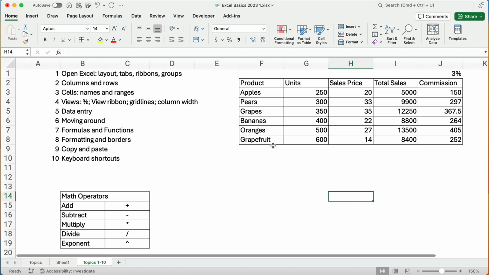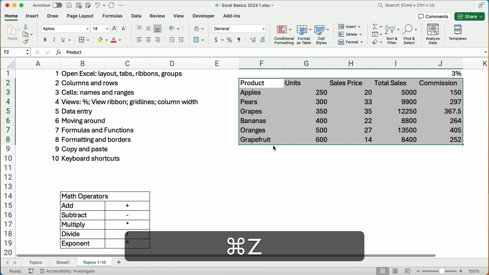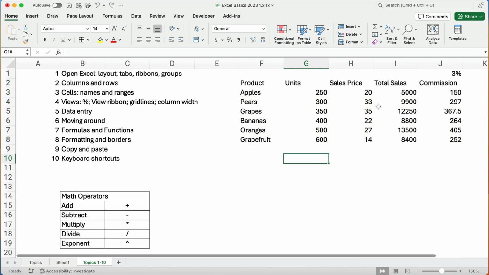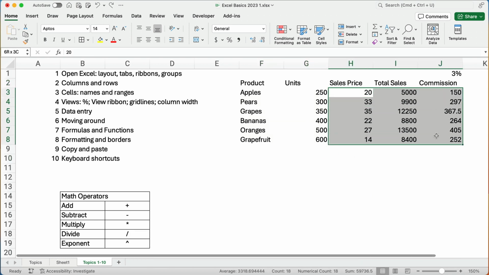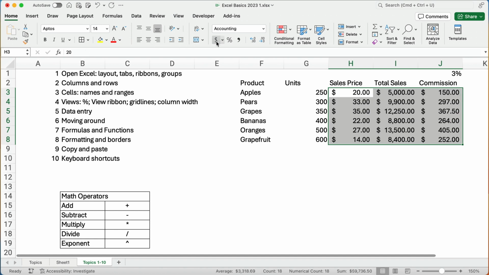You might want that, you might not. If you ever do something you want to undo, then Command Z or Control Z, if you're Mac or Windows, will undo it. Now we know we want dollars, so let's make these dollars. And do we need the pennies? Let's get rid of the pennies. If we go to the left, it increases the pennies. If we go to the right, that decreases the pennies. And it just shows whole dollars, which is good enough for our analysis here.